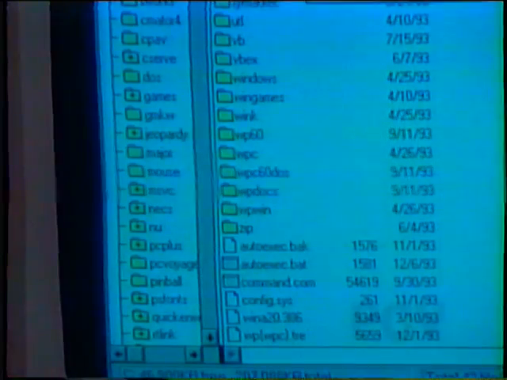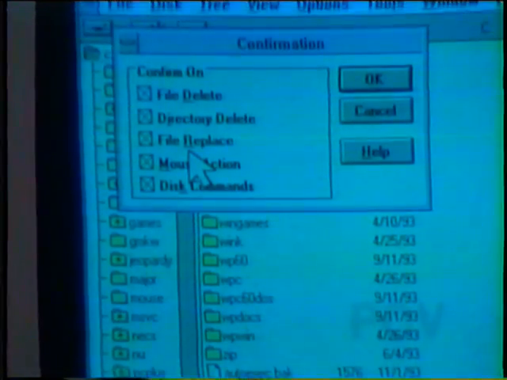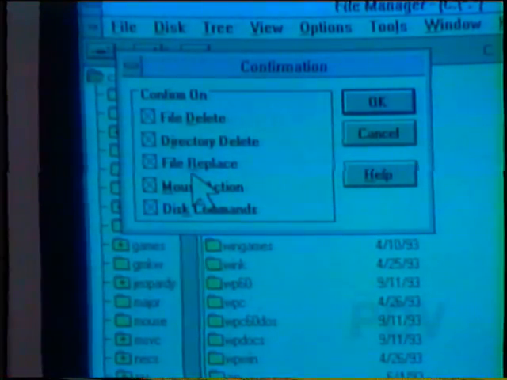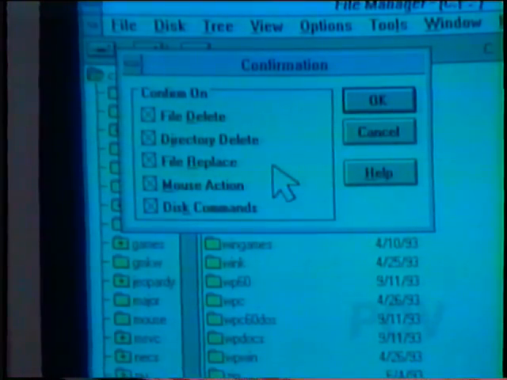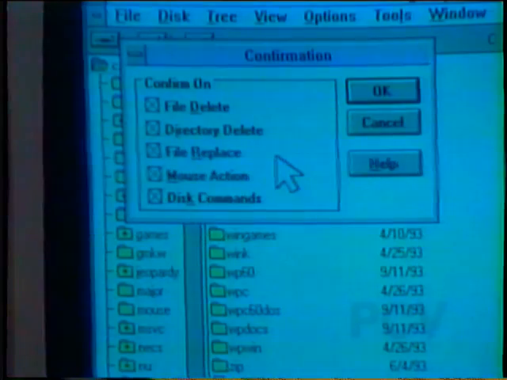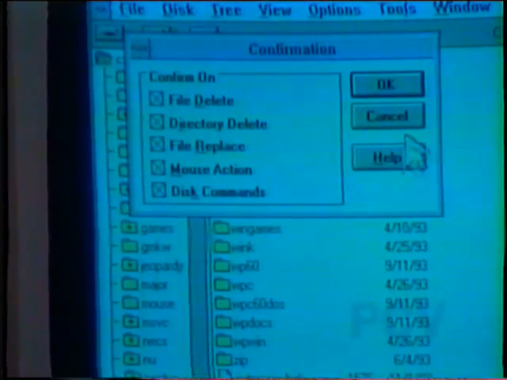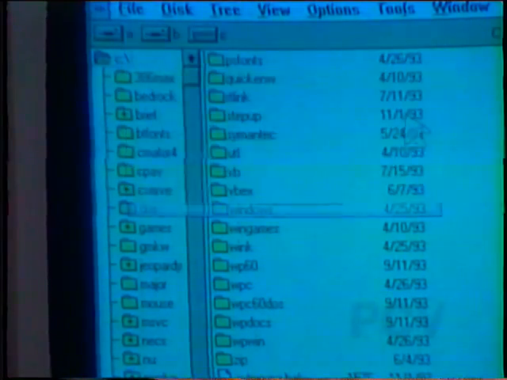Options come next. Confirmation has to do with, do you really want to delete it? Do you really want to copy it? Do you really want to move it? All that type of thing. I prefer to keep that in just in case, because sometimes you get tired or something. You might click something that you didn't intend to. It's nice to double check. Or you move the mouse the wrong way and accidentally copy a file over another file.